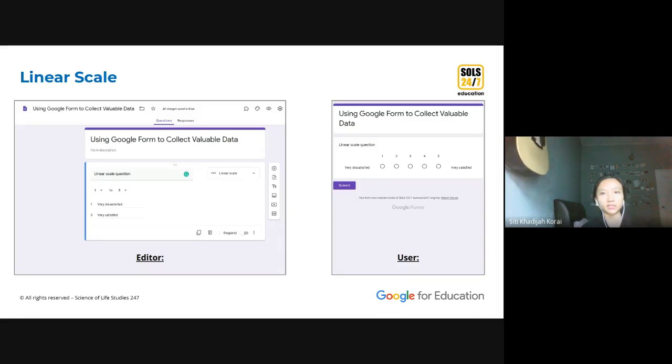So this is the scale 1, 2, 3, 4, 5. The user just chooses 1. This is a linear scale question. The user can just choose 1.